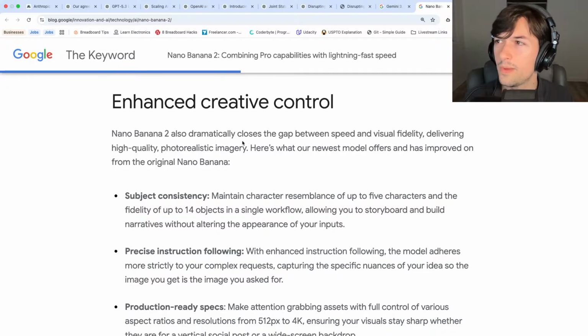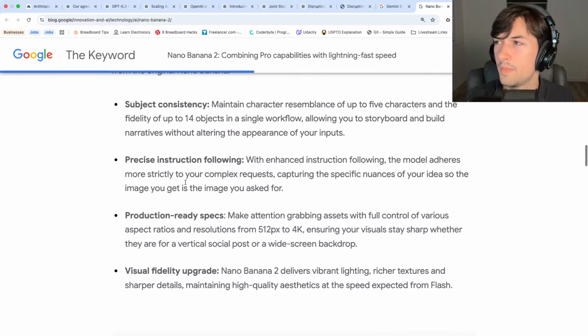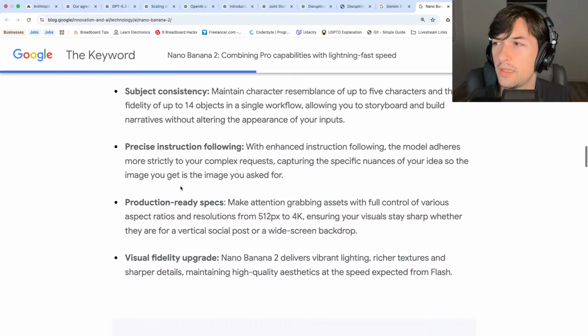Nano Banana 2 also dramatically closes the gap between speed and visual fidelity. High quality photorealistic imagery. The newest model has improved subject consistency, so it can maintain character resemblance for up to 5 characters and the fidelity of up to 14 objects in a single workflow, allowing you to storyboard and build narratives without altering the appearance of your inputs. Very cool. Precise instruction following. With enhanced instruction following, the model adheres more strictly to complex requests, capturing specific nuances of your idea, so you get the image you asked for.